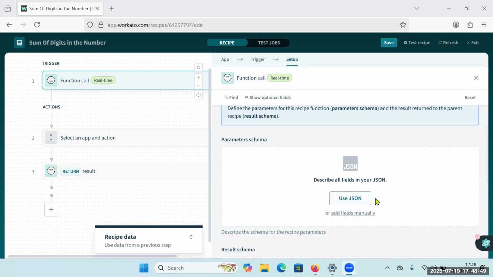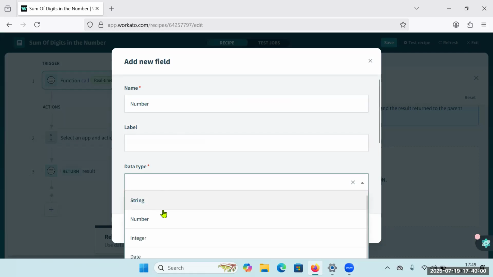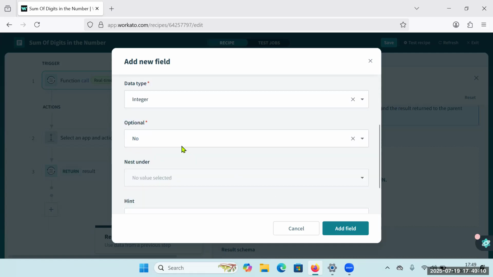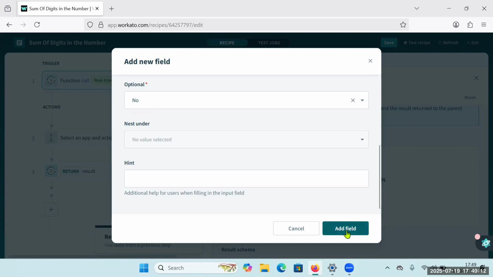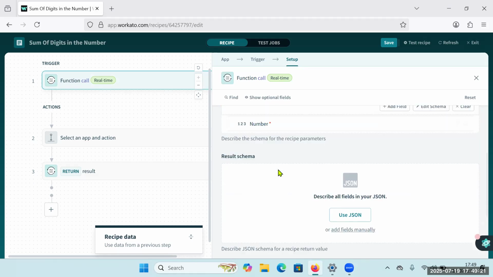Now you have an option to define the structure of the input you want to pass. For simplicity, I'm going to create one field manually, the number, and I'm taking it as an integer. You can put a label or it takes a default one, and you can also specify whether it's optional or mandatory. Optional no means it's mandatory, and the asterisk mark indicates a mandatory field.